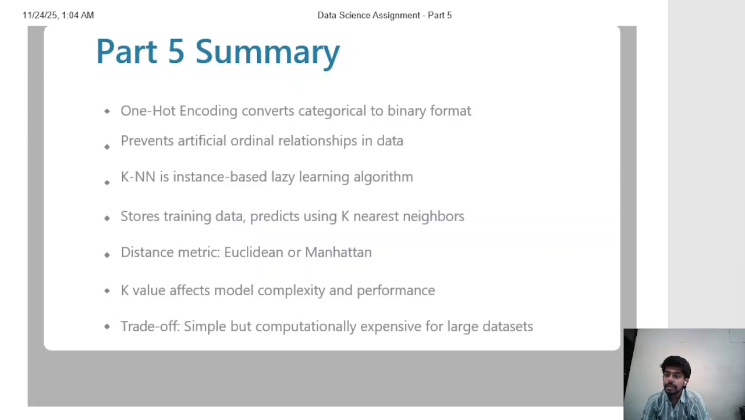The distance metric can be Euclidean or Manhattan. The k value is critical. Small k risks overfitting, large k risks underfitting. KNN is simple but has computational trade-offs. It's fast for training but slow for prediction and memory intensive for large data sets.